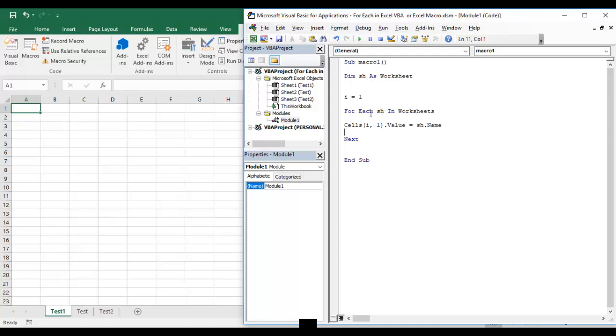In a For statement we have to define what the initial value is, for example it will start from 1 and end at 3. So we have to give that, but for For Each we do not have to provide anything. So let's run this macro and see what result it gives.